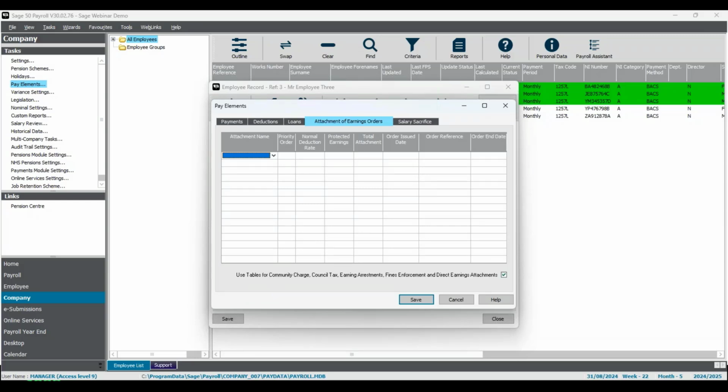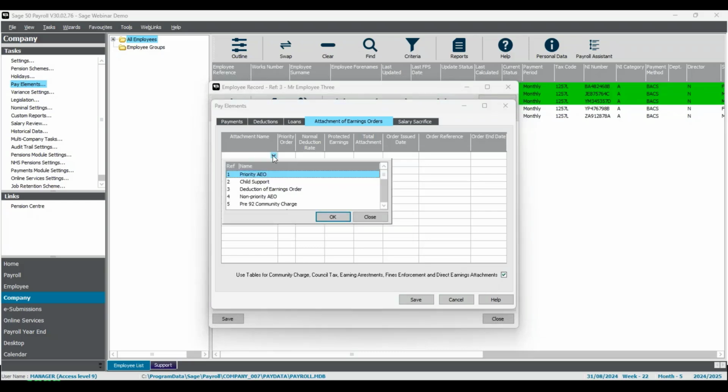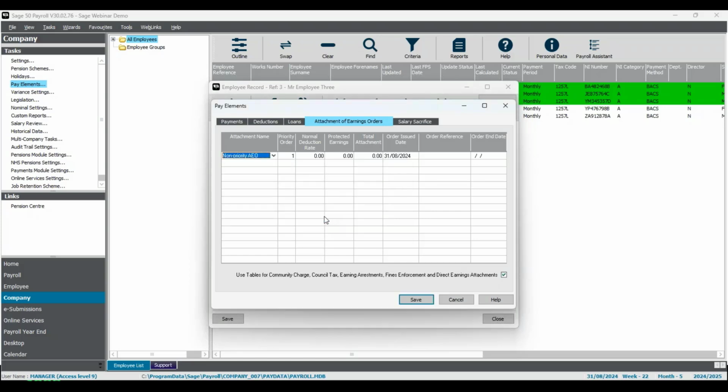So my third employee, this employee has a non-priority attachment. We were given a normal deduction rate and protected earnings, but we weren't told it was priority. So I'm going to add a non-priority, and notice this is actually the new name that we gave it. So it was previously called 1971 Priority and Non-Priority, but I added that replacement description in. So we can see that change there. And I'll just select that from the drop down.